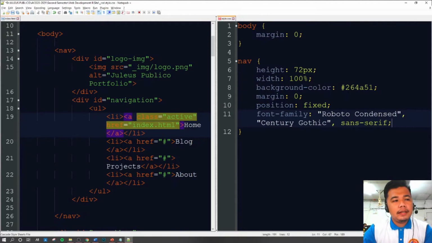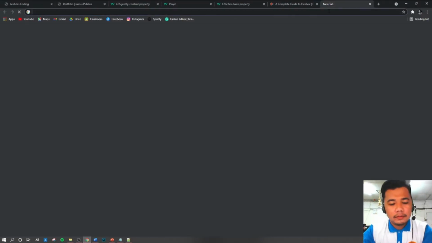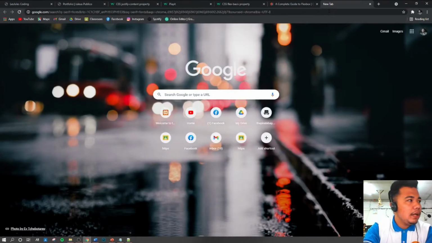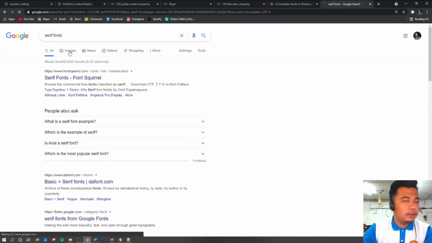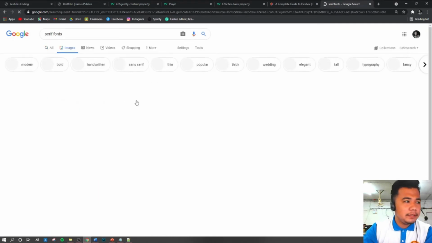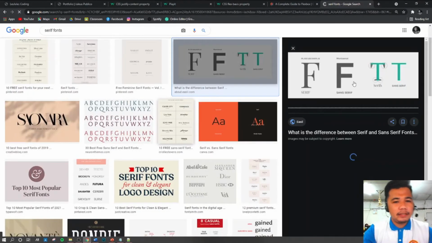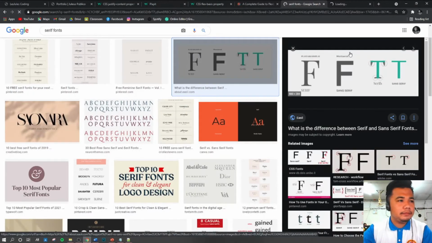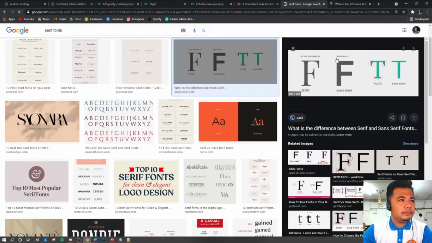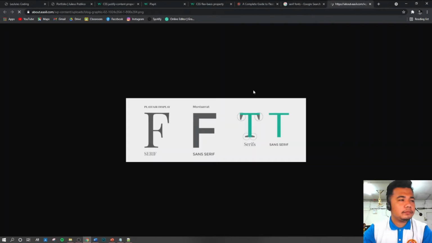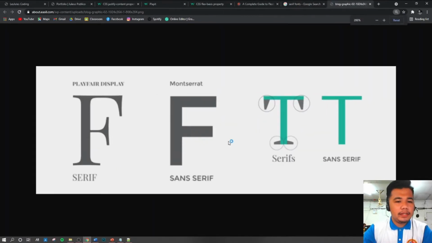Sans serif is, okay, if you can remember back in our graphics and visual computing lesson last year, serif fonts are those fonts that have small decorative strokes at the ends of the letters. Okay, let's take a look at the difference between a serif and a sans serif.